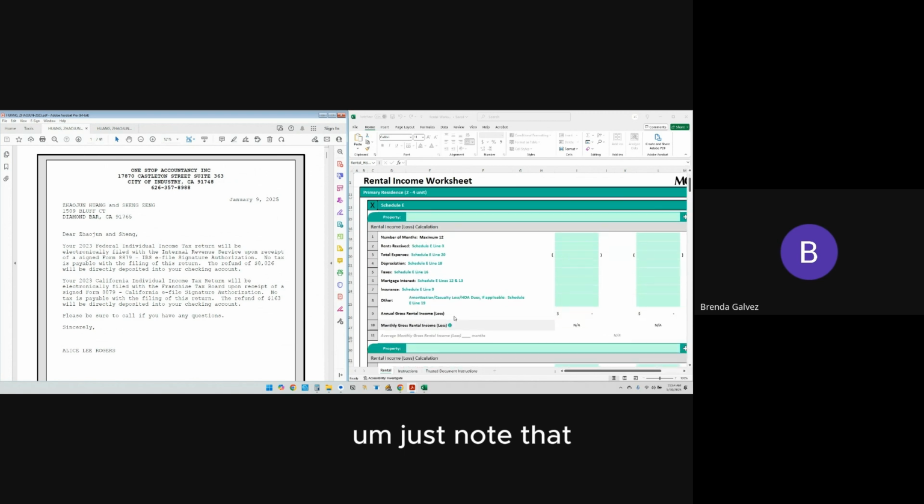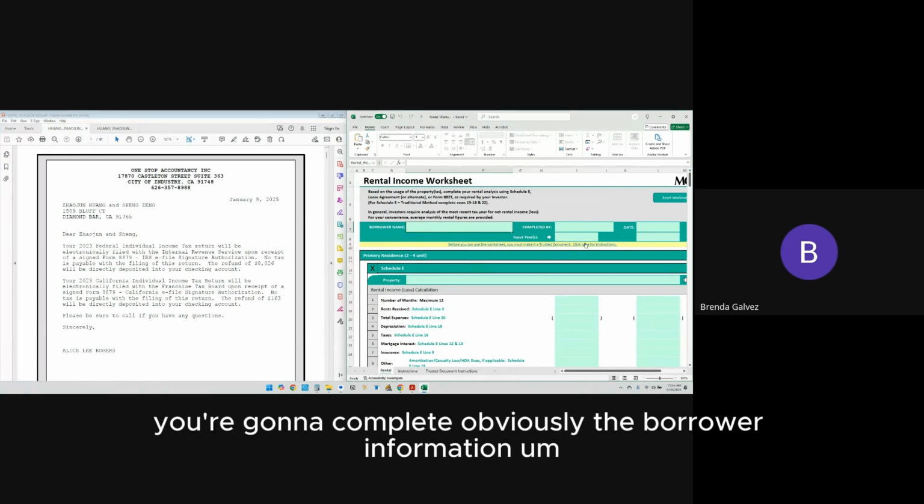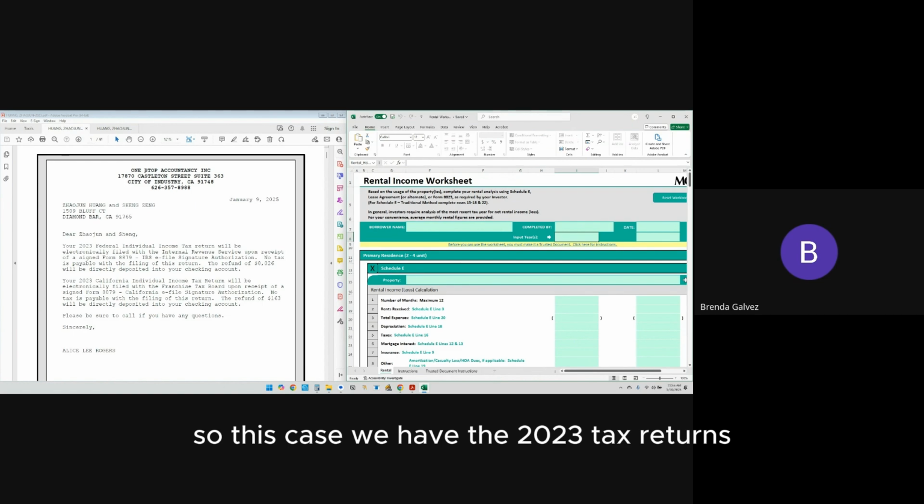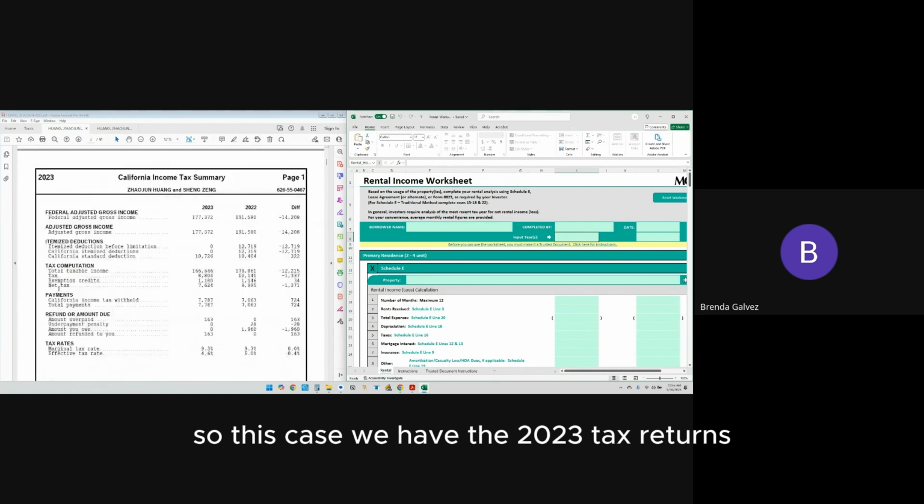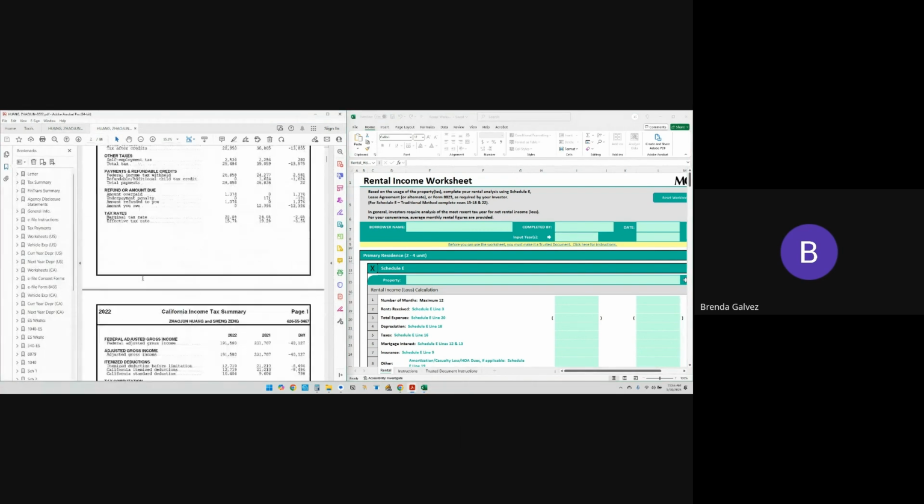just note that, well, let me reset this. When you're going to complete, obviously, the borrower information and then the year. So in this case, we have the 2023 tax returns and 2022.